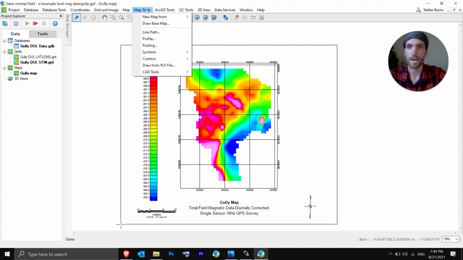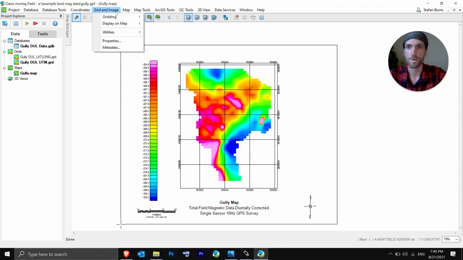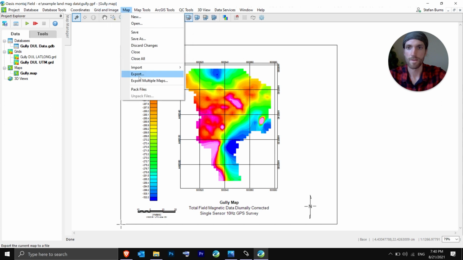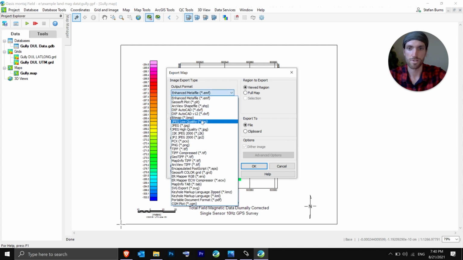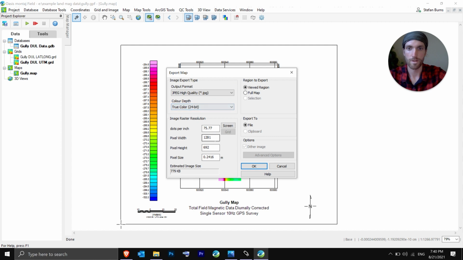So for exporting the map, you would go to Map, and then you hit Export. Whole bunch of different options. We're going to export it just as a JPEG. To do that, you go to JPEG high quality, and we'll type in just 2000 pixels there for width. There's viewed region or full map. We want to export the full map. Hit OK.